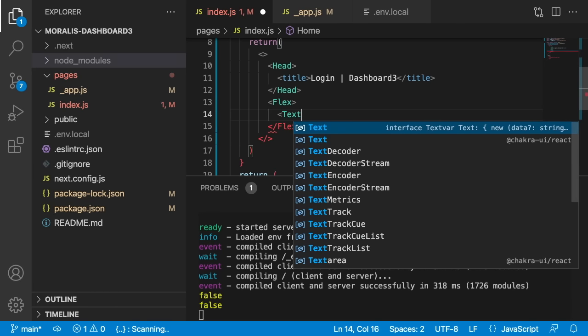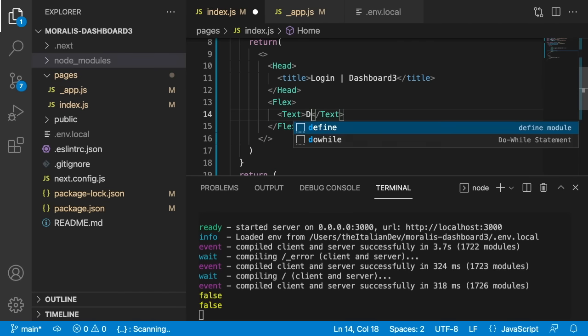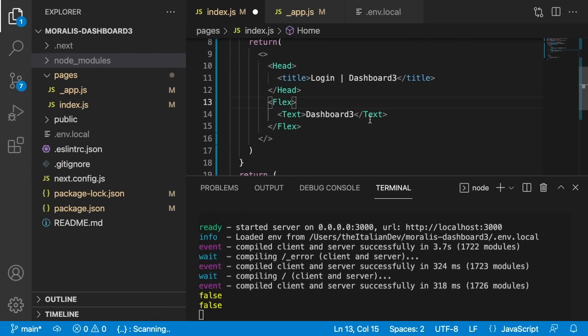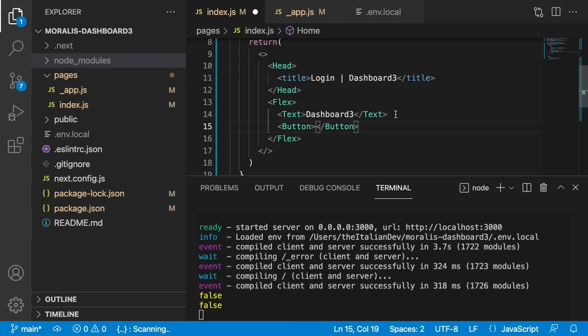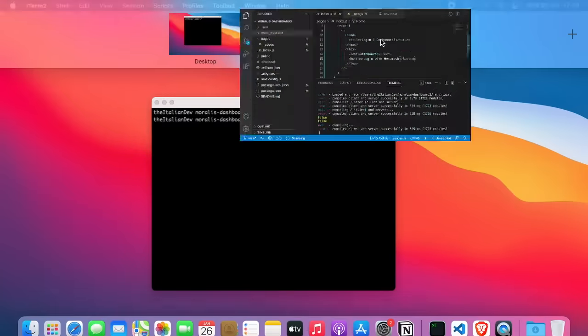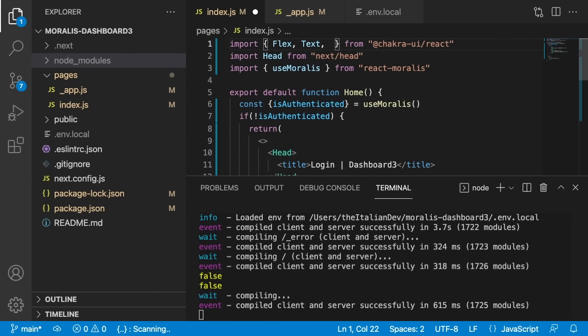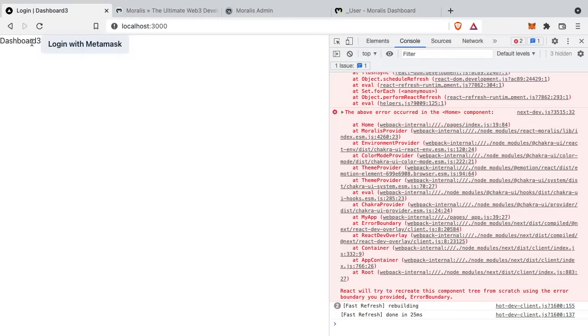Inside this Flex, we can have another Chakra UI component, the Text one here, in which we can write Dashboard 3, that is the title of our web application, and just below a button, always from Chakra UI, in which we can type Login with Metamask. Perfect. Now we don't have any style applied. Button is not defined because sometimes the auto import doesn't work fine. So, Button, perfect. Okay, so now we have Dashboard 3 and Login with Metamask.